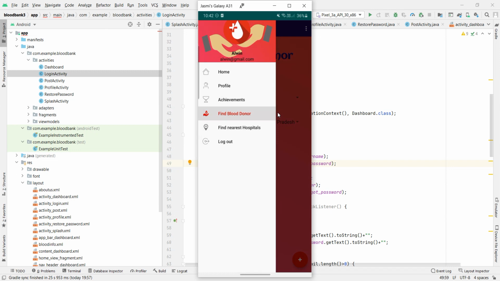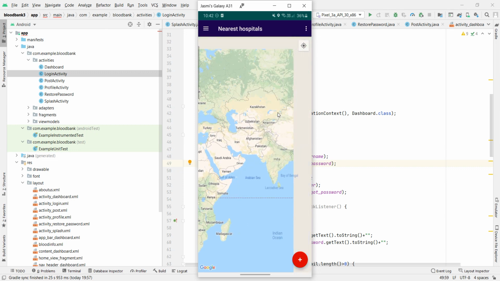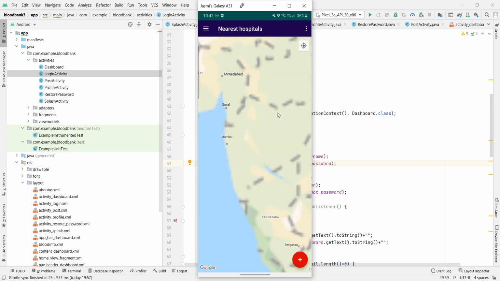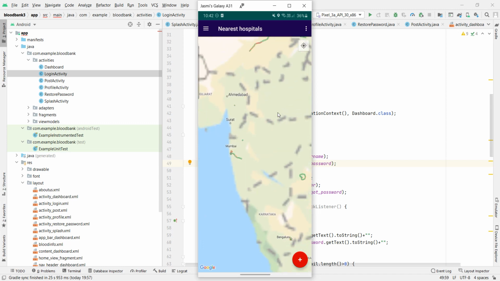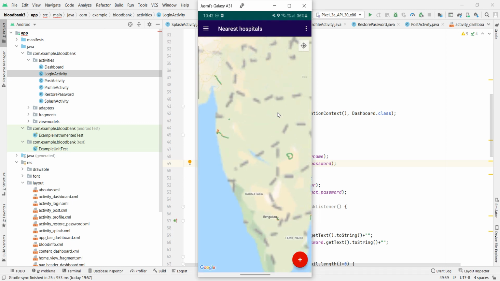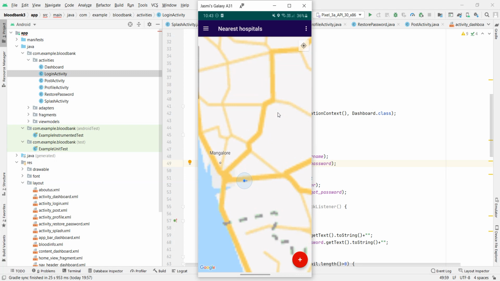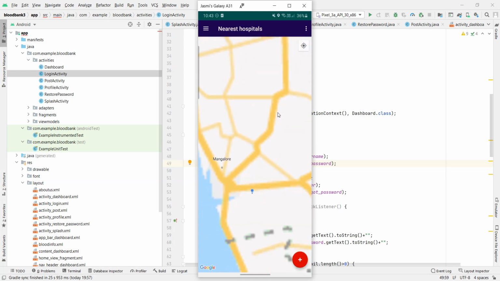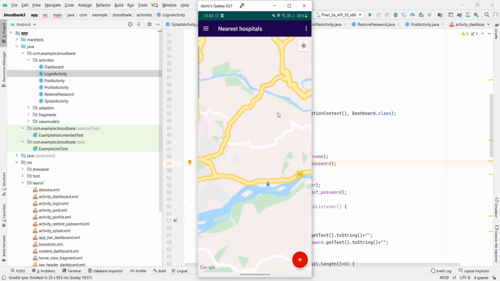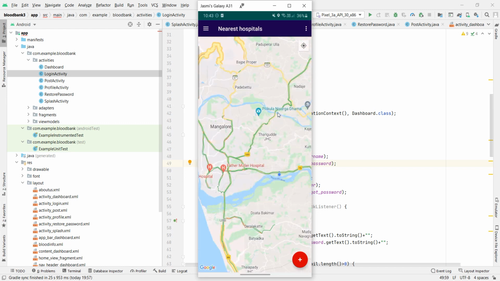Okay, next is finding the nearest hospitals. This is the Google Map feature, where we have used Google Maps. It shows the current location of the user as well as the nearby hospitals. Here, I'm in Mangalore, so it is showing the current location as Mangalore. Then the nearby hospitals are shown, which are highlighted as H.